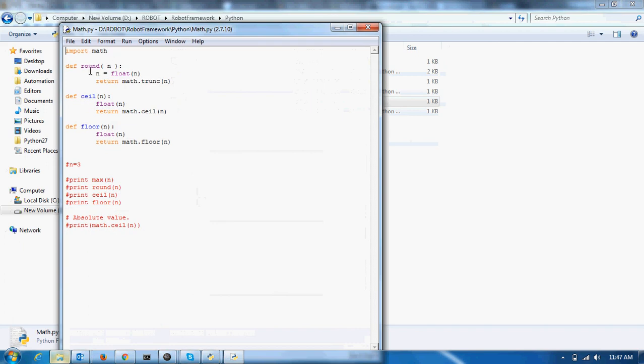Here I'm using import math, that is a Python library, and I'm going to define my own function, def round, and the argument it is taking is n, which will be your number. If I'm passing a string, then it will convert it into a number. That's what it is doing, and then it is returning math.trunc(n). Basically it's going to round off the number. Similarly here it is going to get the ceil and floor value of your number.